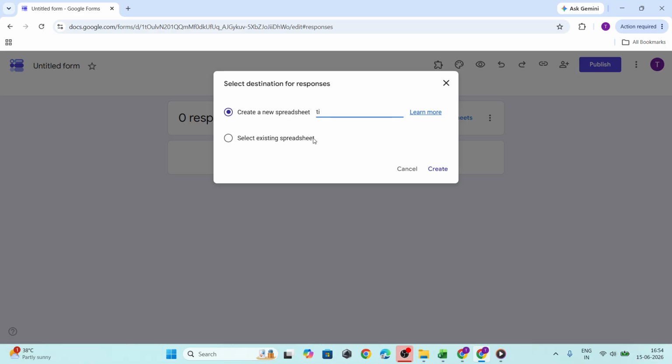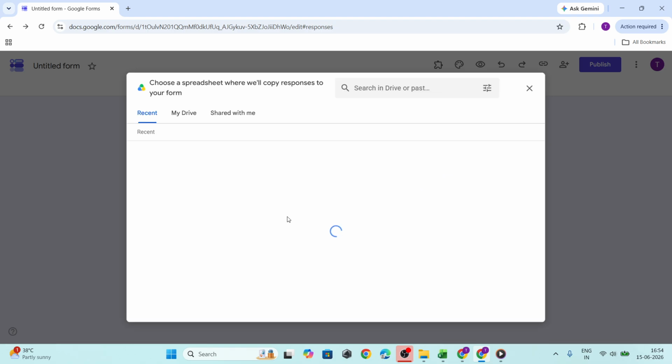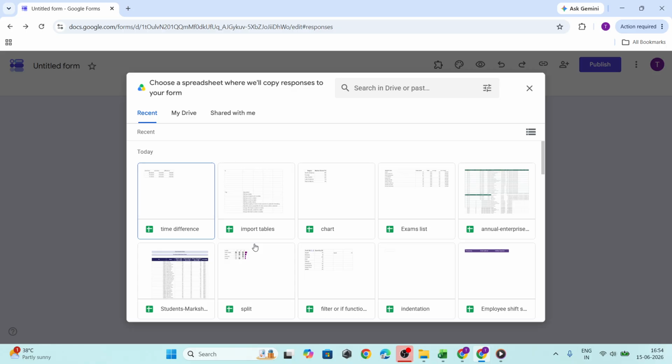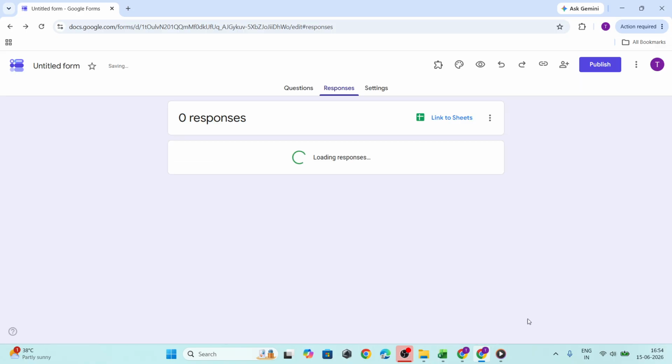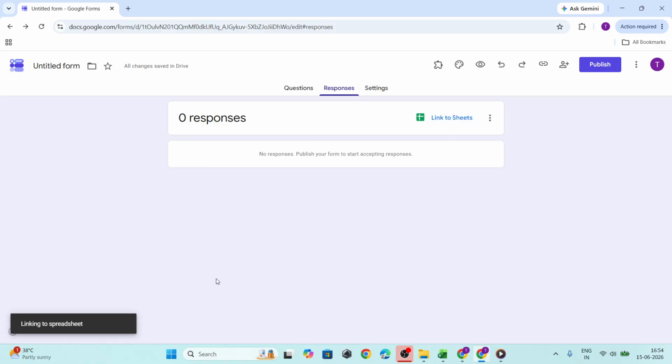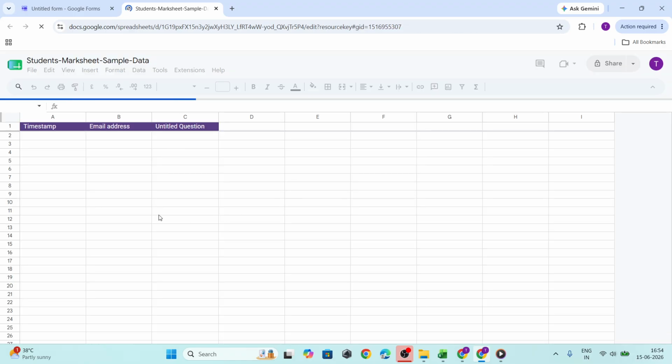The second option is Select Existing Spreadsheet. This is helpful if you already have a Google Sheet you use for tracking related information and you want the form responses added there. When you choose this option, click Select. Then browse your Google Drive to find the spreadsheet you want to use. After you choose the file, click Insert. This will add the form responses into that spreadsheet as a new tab, helping you keep everything in one place without mixing it into your existing tabs.